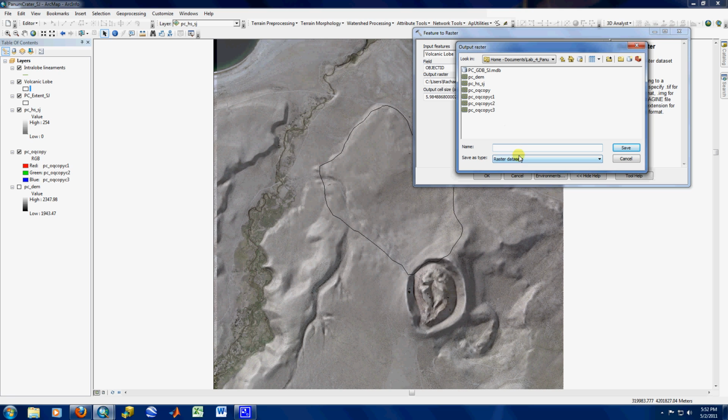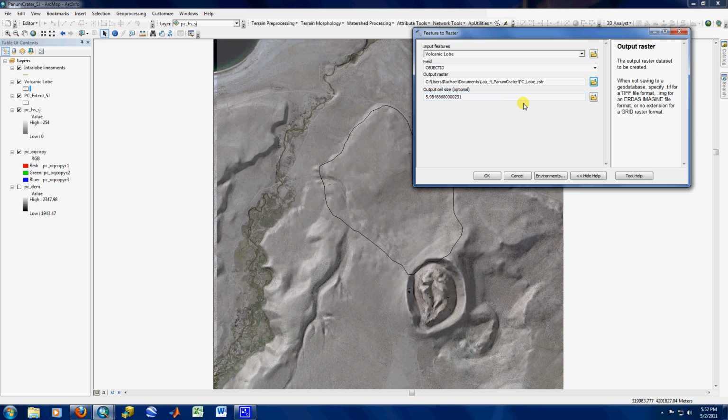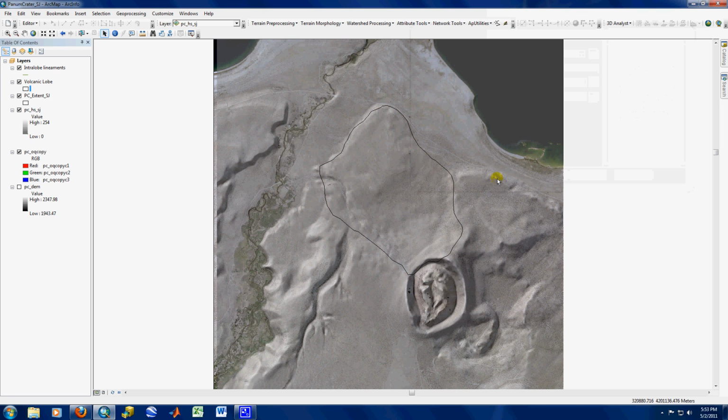Output raster, PC lobe, and you might want to tell yourself that it's a raster. Let's see if that was few enough characters. Great. Output cell size 5.98488680000231. Sounds pretty good, but I'm going to go with 10 and click OK. Let's see what happens. Let's wait patiently.